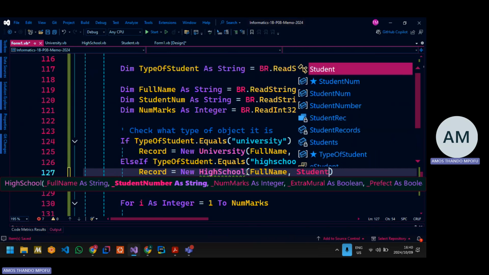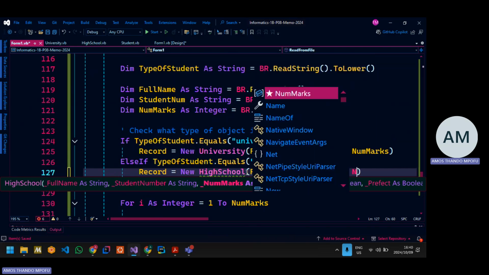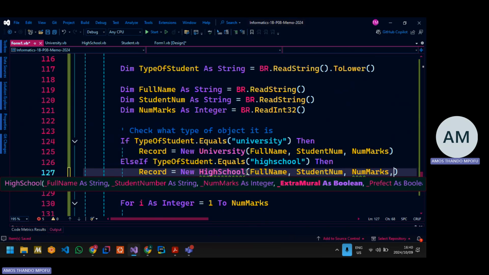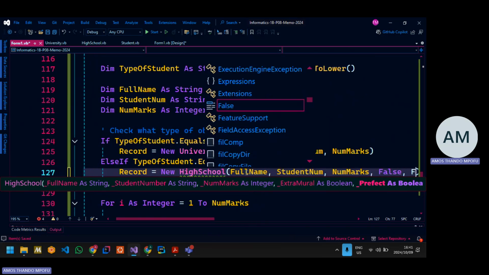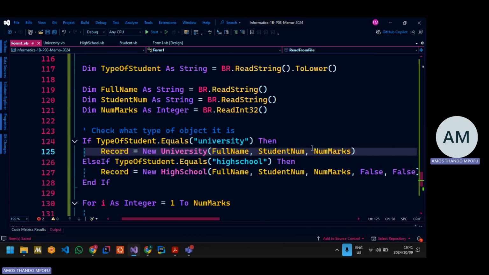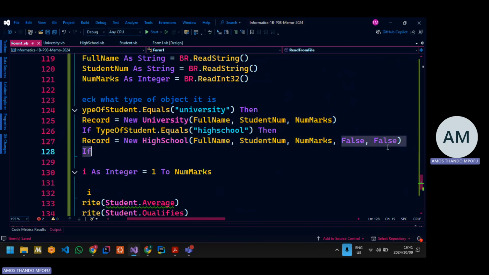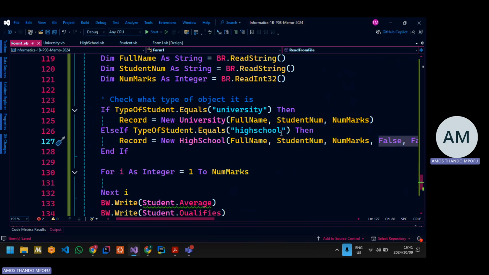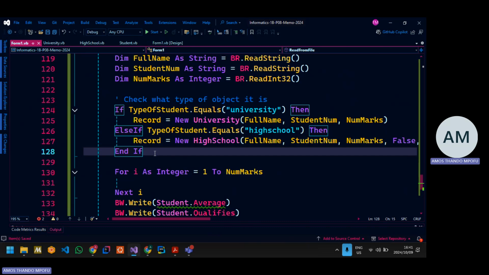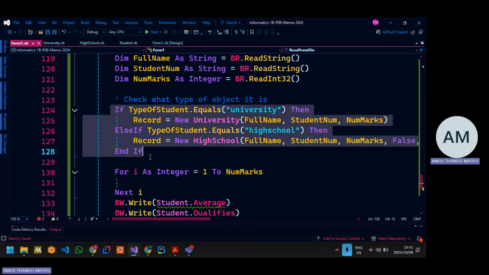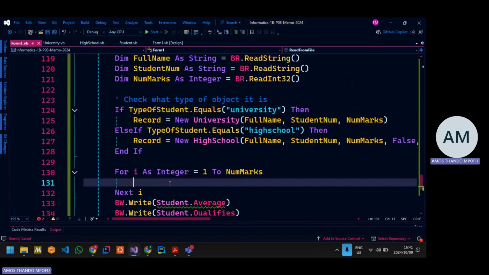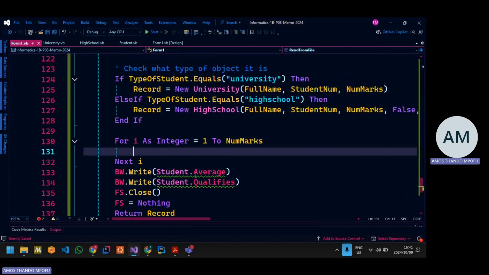So student, num, marks, and then I'll just set both of them to false because I haven't read them from the file yet. And then whatever object I've instantiated, I've instantiated it to the right one. Remember, marks is common in all of them, so I can just use a for loop. I do not have to check what type of an object or an instance it is to use marks.